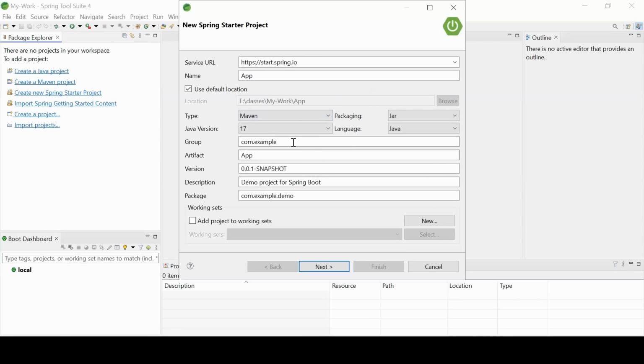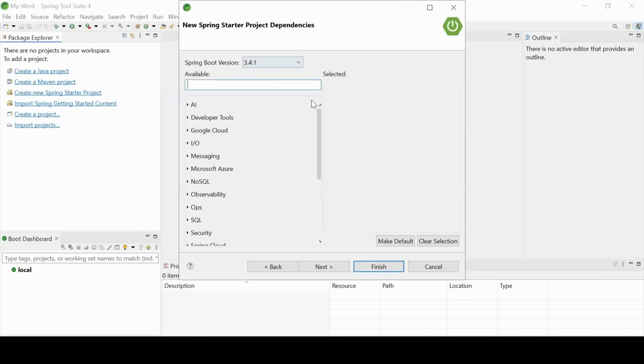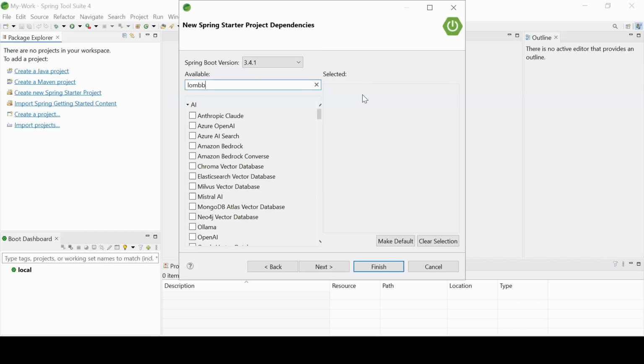Then group ID, you can give anything. I'm giving here in.ashokit and package name in.ashokit. Click on next. Here you can select dependencies. Project Lombok we already installed in the IDE. Now we need to add that Lombok dependency in our pom.xml. So let us search for Lombok here.